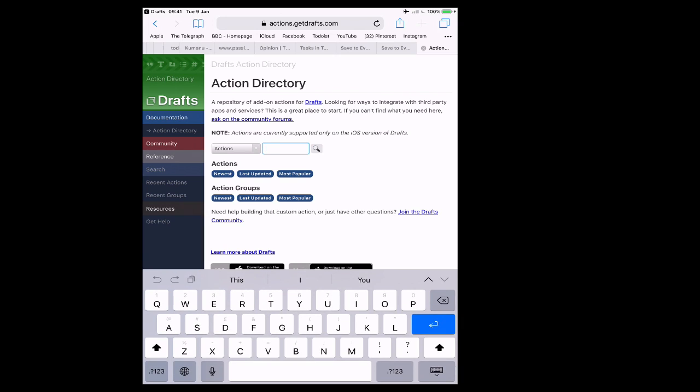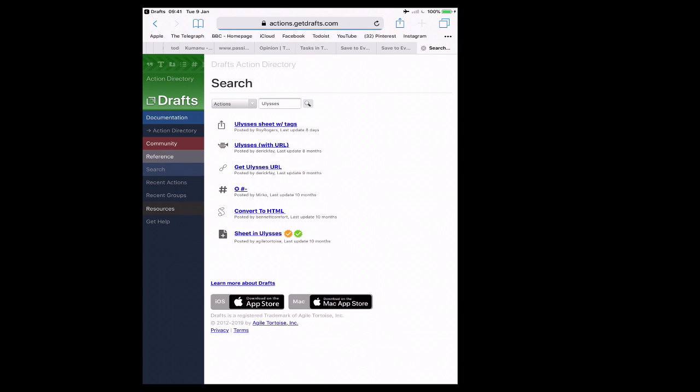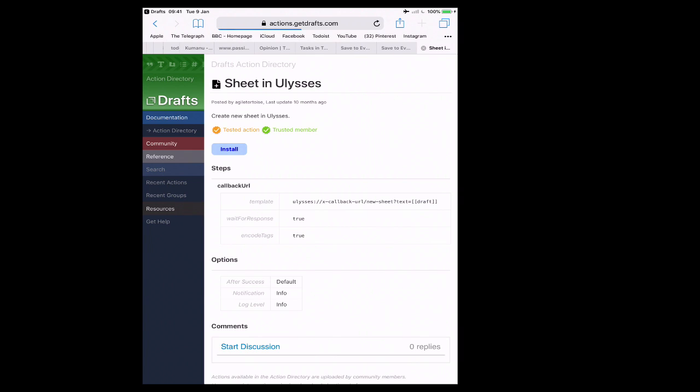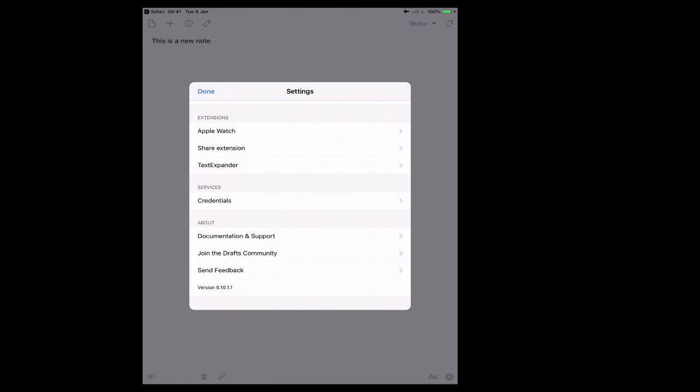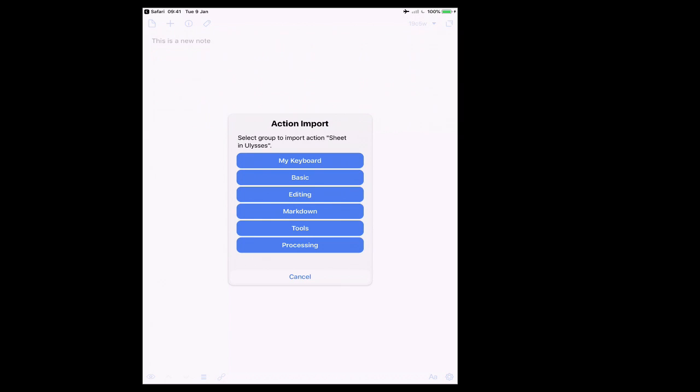So for example, I use Ulysses as my writing app. So I can tap on that and it will find all the actions for Ulysses. Again, what I like to look for is Agile Tortoise because that's the company that makes Drafts. So I can tap on that. It will ask me to install. So I can test install, open in Drafts, and it will install. But it will ask me where do I want to send it.